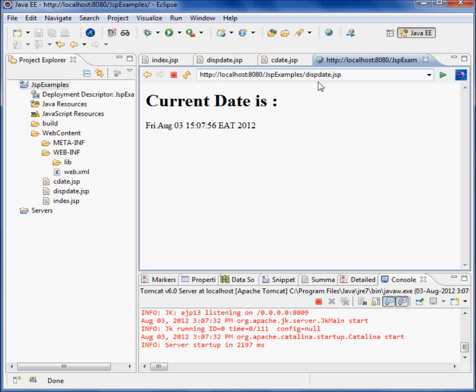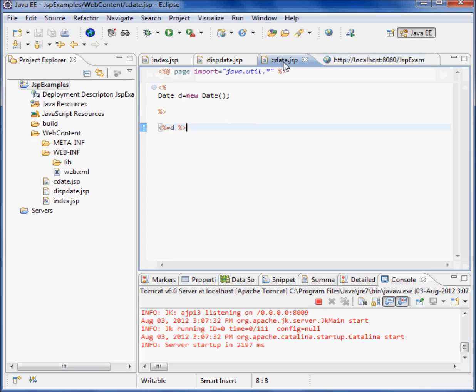But this page is dynamically calling one page, that is cdate.jsp, which is displaying the current date and time, right? You can see the date, 3rd August 2012, Friday. The same thing is coming here. So I hope you understood how to use this.